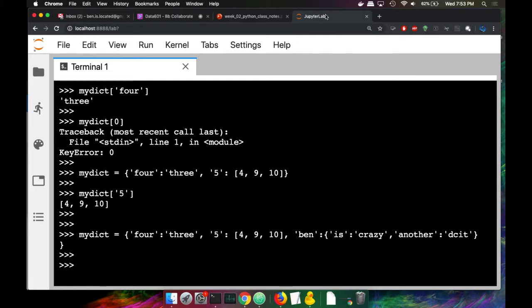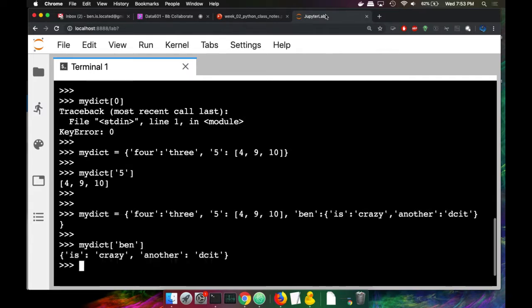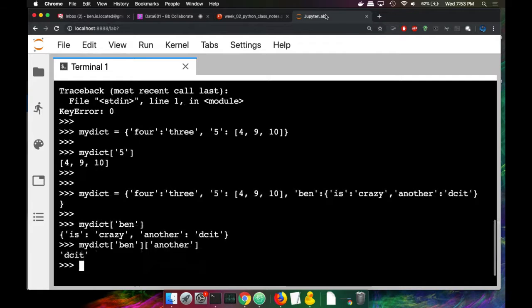So your mind would be like, all right, how would we get to that? So my dict of Ben, that is the dictionary, and then we can get to a value in that dictionary by saying another key. So that's like a nested dictionary. So we can drill our way down. We saw this before with JSON, basically treating it the same idea as you can nest structures. Just like we had a nested list, we can do nested dictionaries.